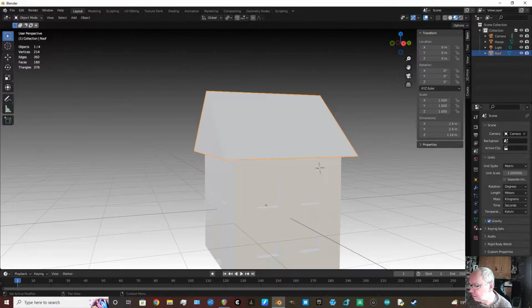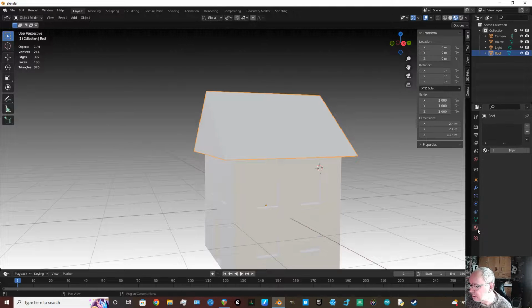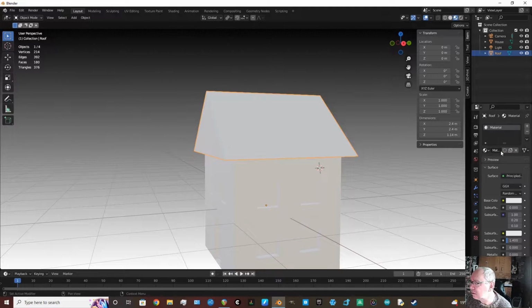So we'll come on down to material properties, press new, and beside it here we've got the option to give it a name. We'll call it roof. Always go for simple names, don't go for fancy names. Simple, logical names.